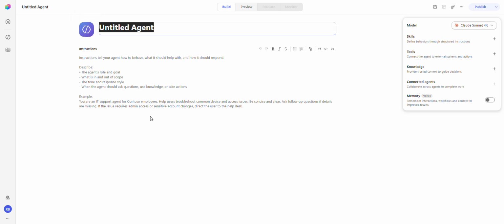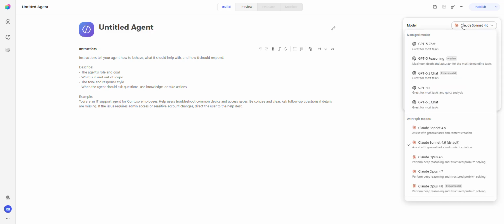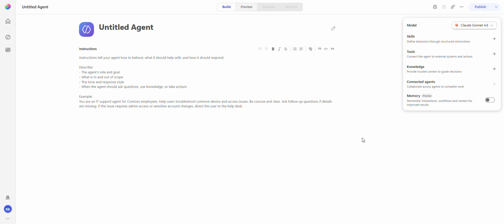In the instructions, we regularly need to define the agent's role, goal, scope, tone of response, and things like that. And examples. It works pretty well with examples. Then we need to decide what our model should be. At this moment, by default, it's assigned to Claude Sonnet, which is a pretty well-suited model for that kind of task.